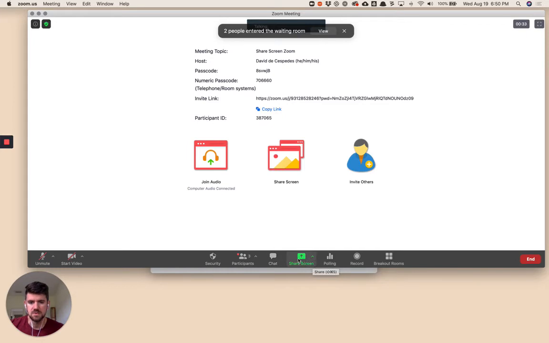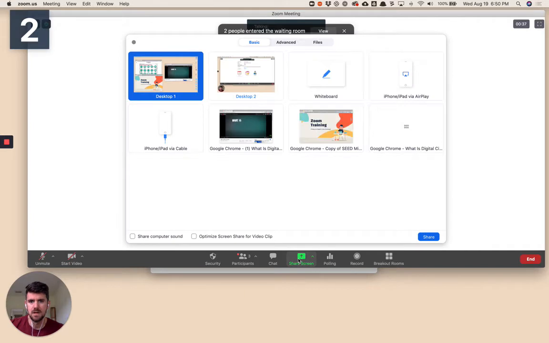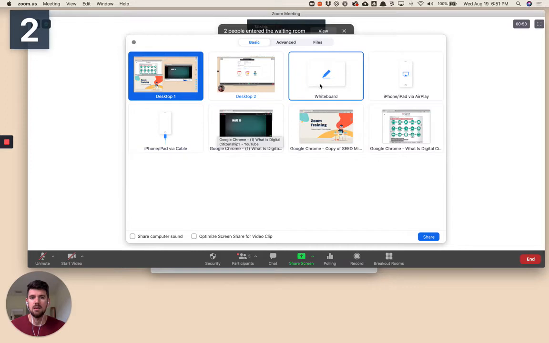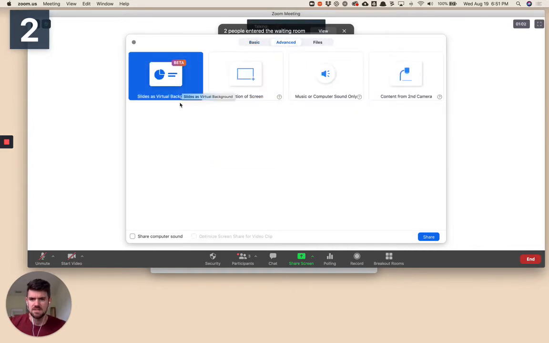where it says share screen. I'm going to click on that button, and that's going to pull up a few different options. So this is all of the windows that I currently have open. And then depending on your device, so I'm on a Mac, I can connect to an iPhone or iPad via AirPlay or via cable. I can create a whiteboard, which we'll get to later, or I could share to any one of these open screens. So if we go to advanced really quick, these are just some advanced features.